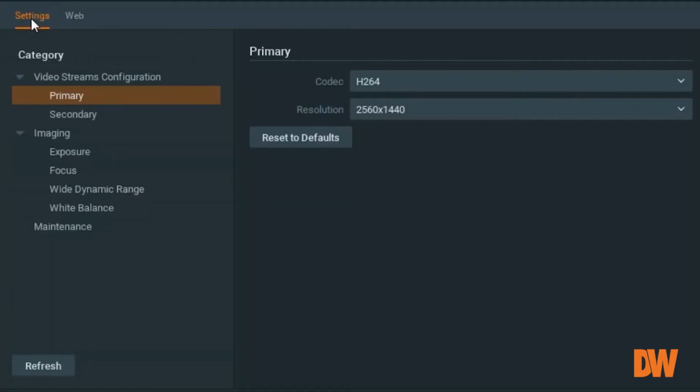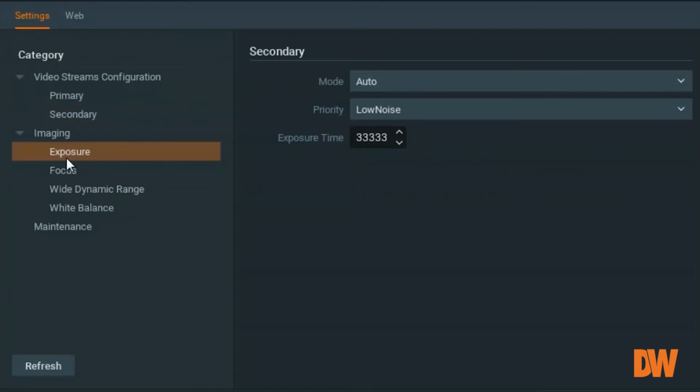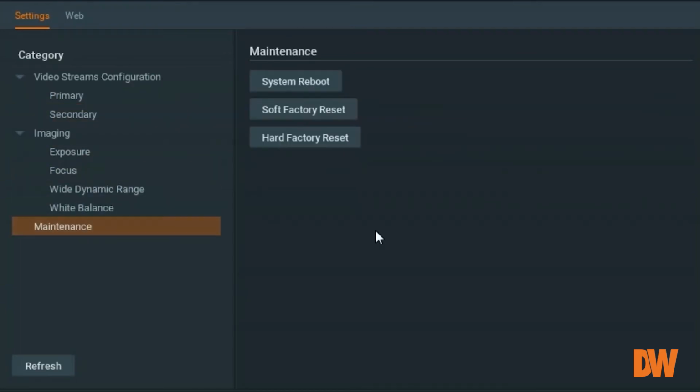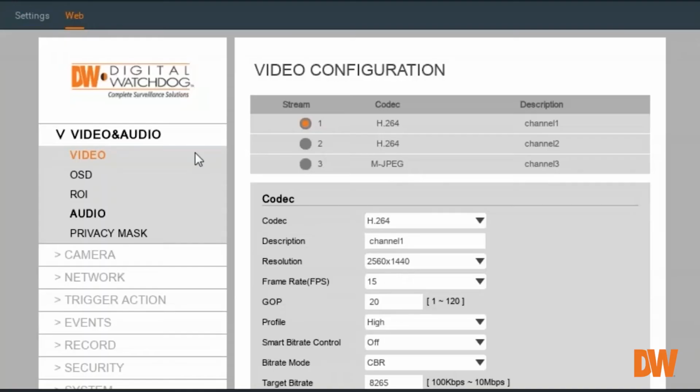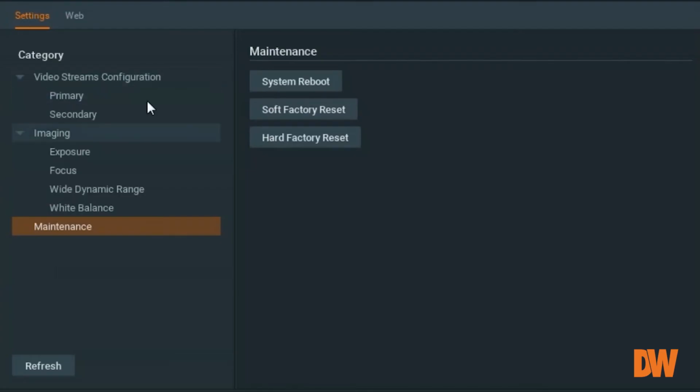then there are settings you can change for codec, resolution for the primary and secondary, exposure, focus. But there's another tab for the web, where you can open the web page of the camera directly within the advanced tab of the camera settings. So you can change the information also here, which is not available in this settings part.